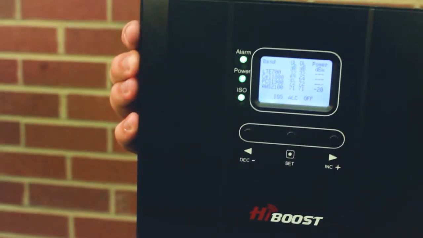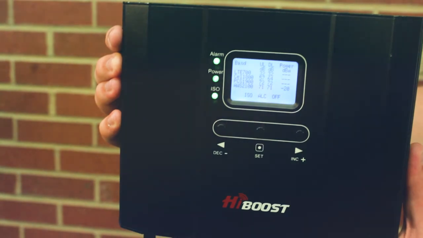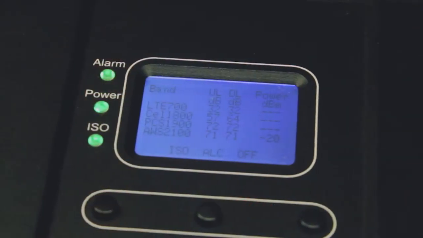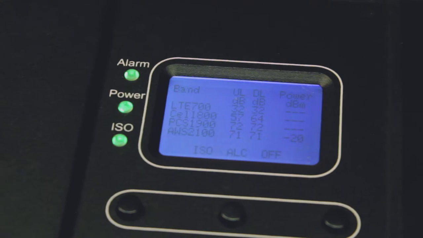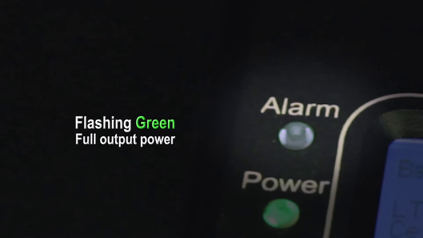Today we'd be going over the LED lights and LCD screen on every HiBoost signal booster. The LED lights on the front indicate the alarm, power, or ISO functionality of the booster. The alarm light should be slowly flashing green. This means that the booster is operating at full output power.